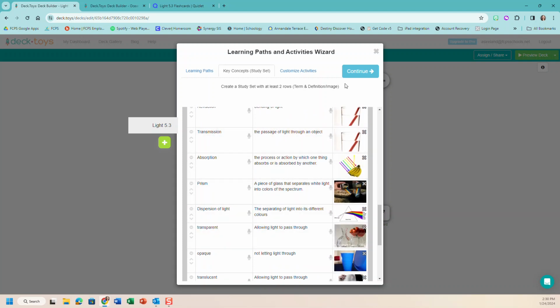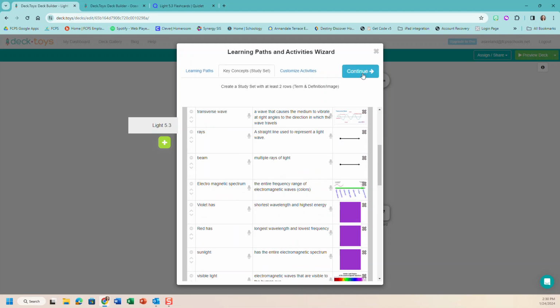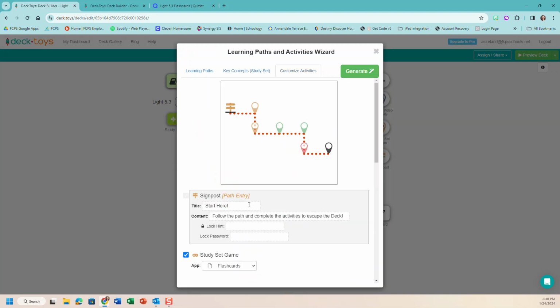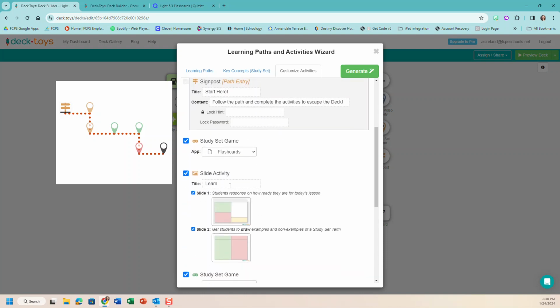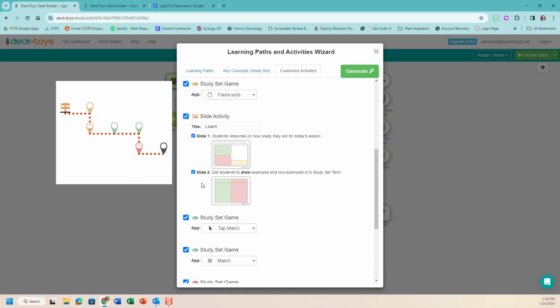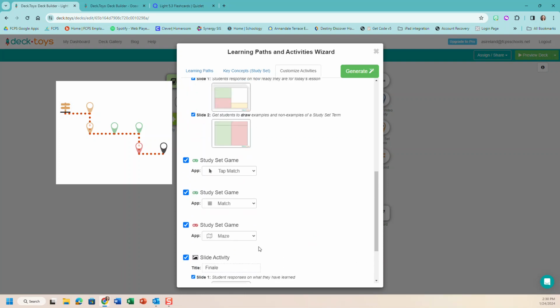So now all of my Light flashcards are in here. You can also do pre-made ones that are done. It's entirely up to you. It's very customizable. So here you can have lock hints and passwords. I set the study game up as flashcards. This will also AI generate any type of study games with you. So these are all the activities that it's actually having me do.